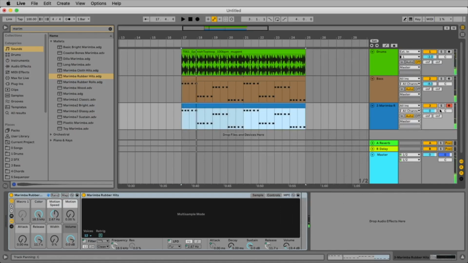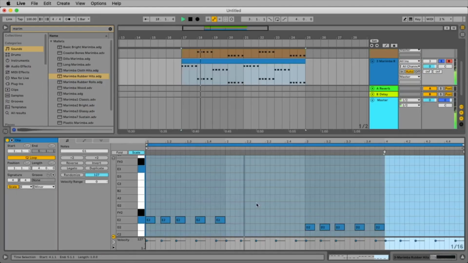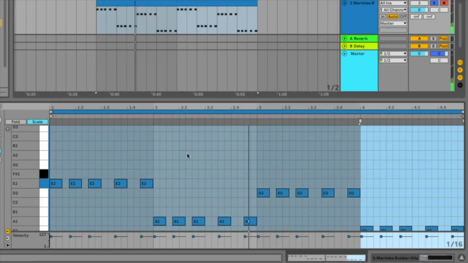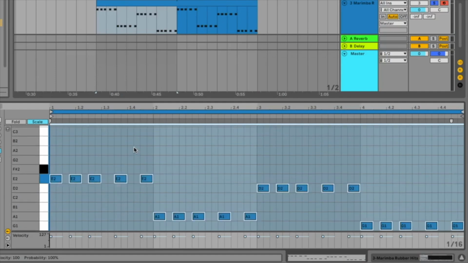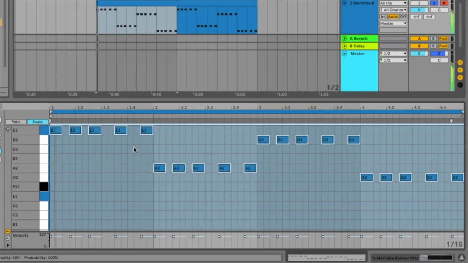All right, let's go to solo to just listen to marimba. We double click it. I think that's too low. So what we can do is bring all these notes 1 octave up. You can do this by holding down the Shift key and clicking the arrow up button.